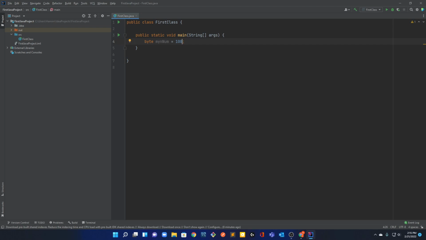If you want to store bigger numbers over here, like 130, it's not gonna work. It can only go from negative 128 up to 127. If you go 129, it's not gonna work. So that's what byte is. In a real Java program, we don't use byte that much. We basically use int, string, boolean, double, and float sometimes. Those are the things that we use.